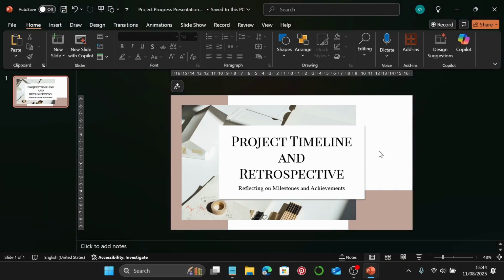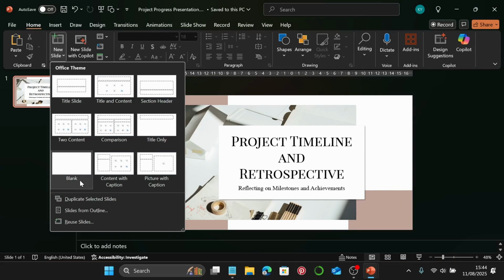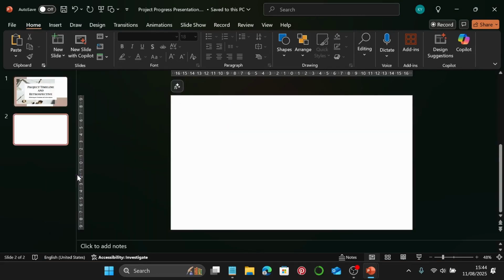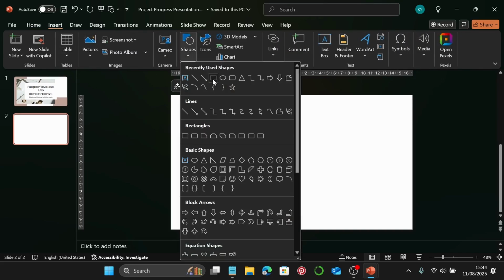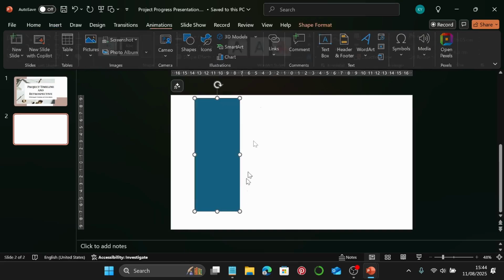Now let's create the second slide. So I'm going to go to new slide, insert a blank slide. Now what we're going to do is insert a rectangle. So I'm going to go to insert shapes, rectangle, and I'm just going to draw this here.